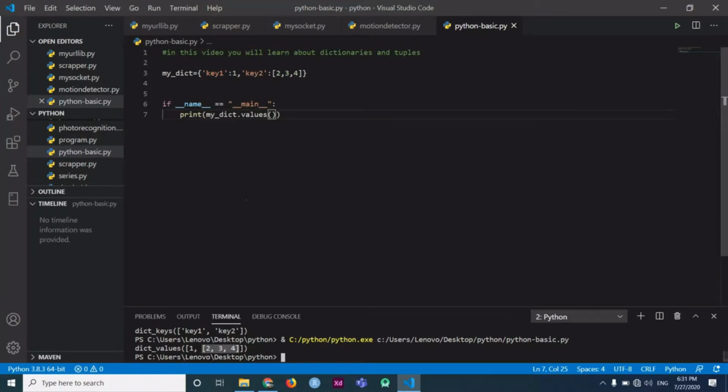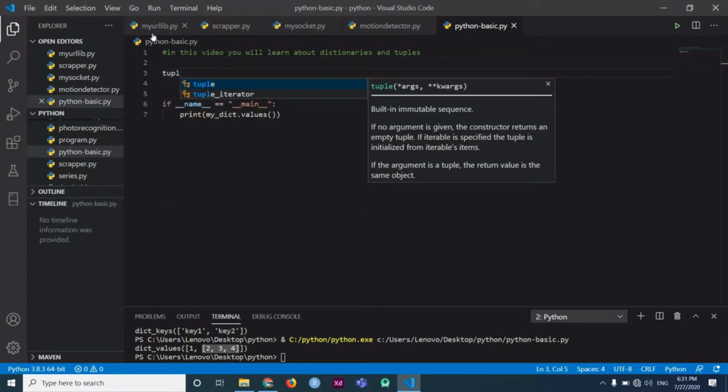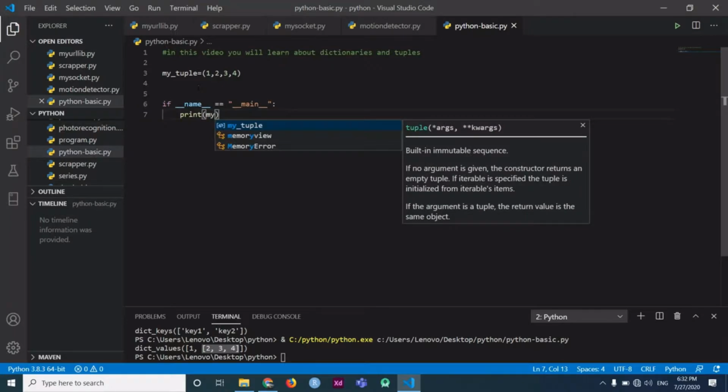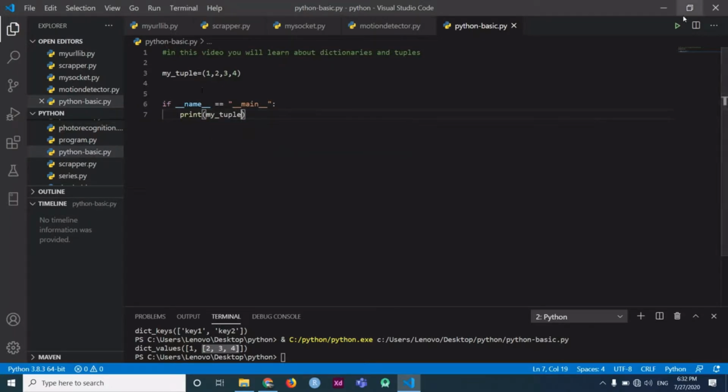Well, this topic is over now, and our second topic is tuples. So let's talk about tuples. My tuple will be equals to 1, 2, 3, 4, like this. Now let's print my tuple first. See, I printed 1, 2, 3, 4.